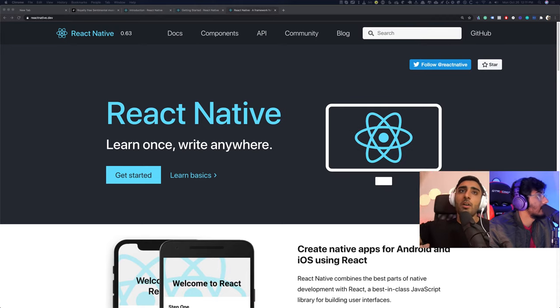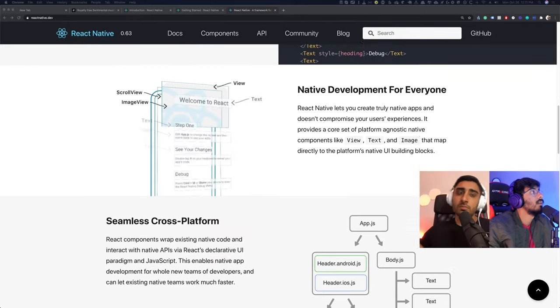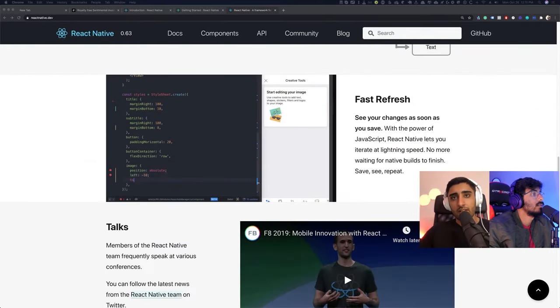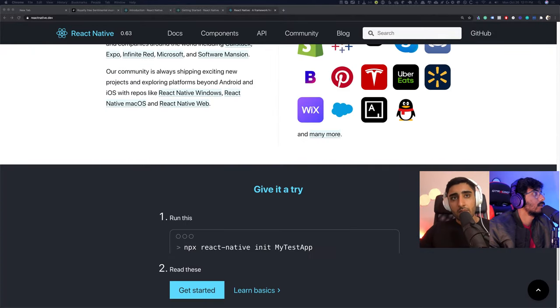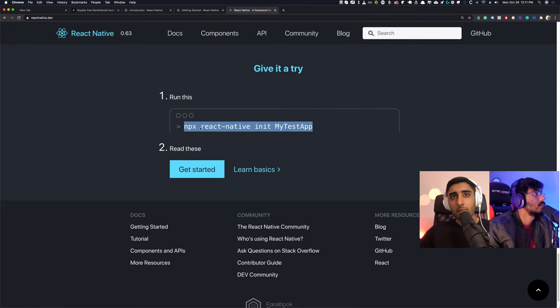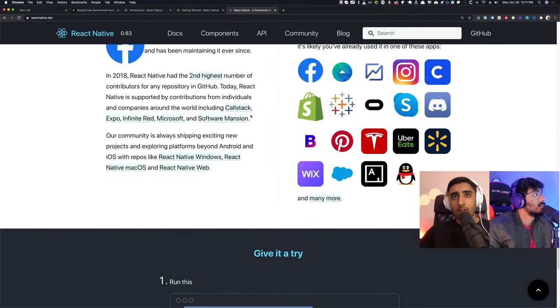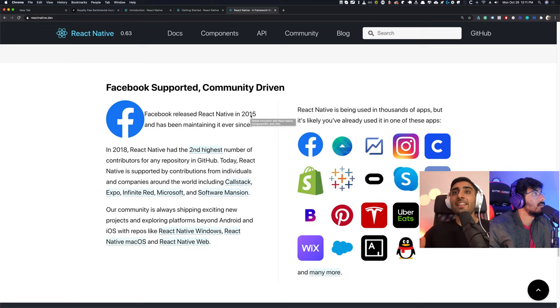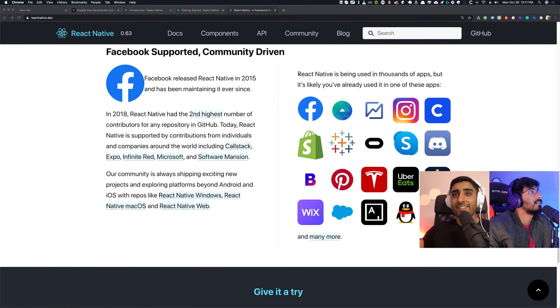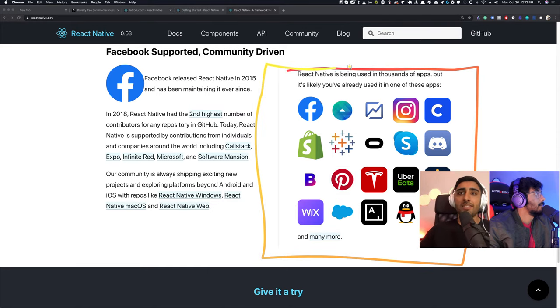So scroll to the bottom of this page. And you'll see, check this out, right at the bottom. Just run this. A little bit more up. There we go. Look at these apps that are using React Native. I was looking at it earlier actually. Yeah, that's insane. So we got Tesla, Uber Eats, Instagram, Coinbase, Discord, Shopify, Facebook.